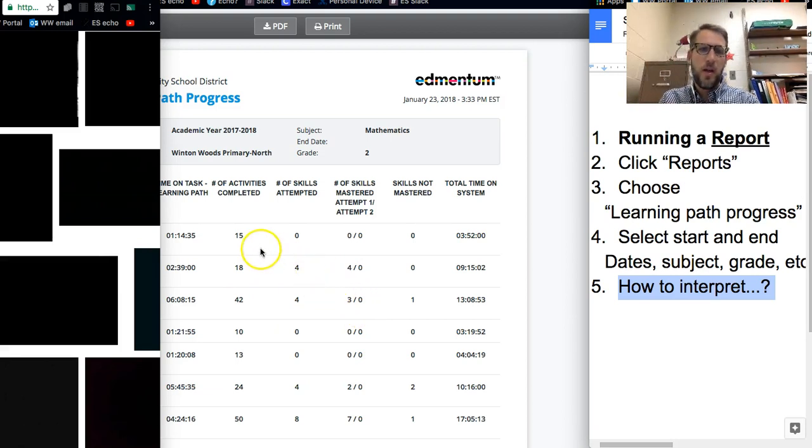When you have all of these activities completed but no skills, that might mean that they're simply just clicking their way through. It might mean that they're not paying any attention. It might mean that they don't understand what they're supposed to be working on.